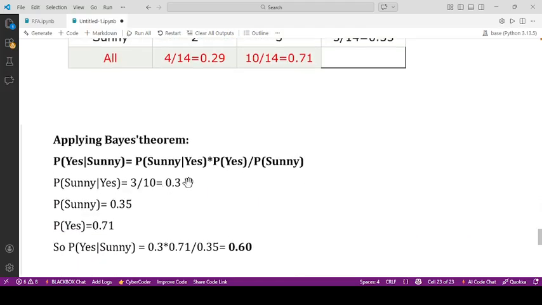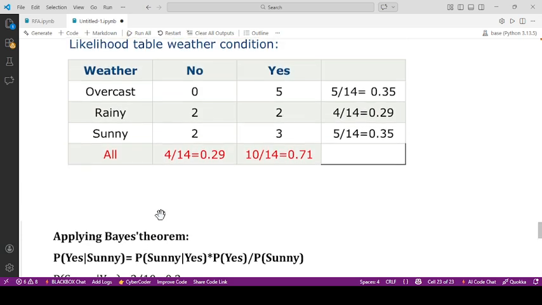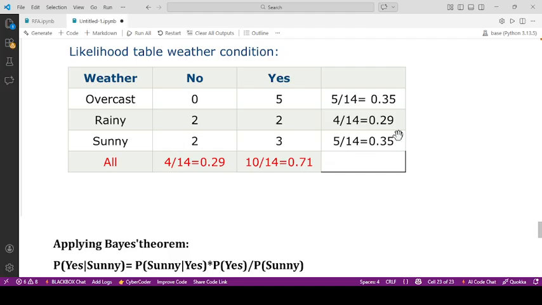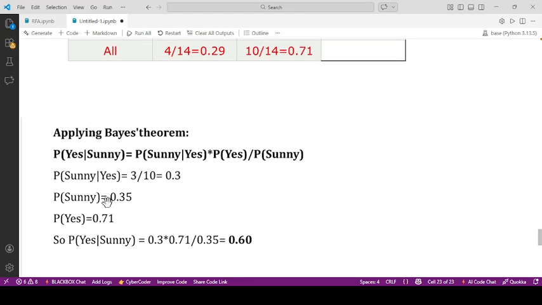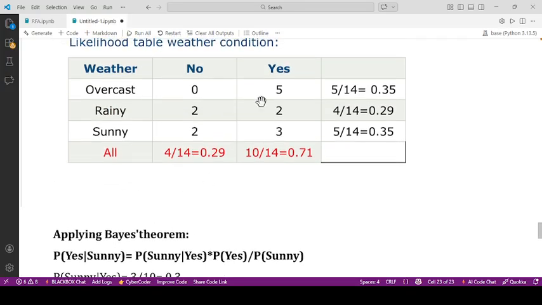Yes, so it is 3/10, 0.3. Probability of sunny only, meaning the overall value, is 0.35. Total sunny in the overall data set of 14 samples, sunny is 5, so we have considered that here. And probability of yes only, overall in 14, how many are yes, 10, that is 0.7.